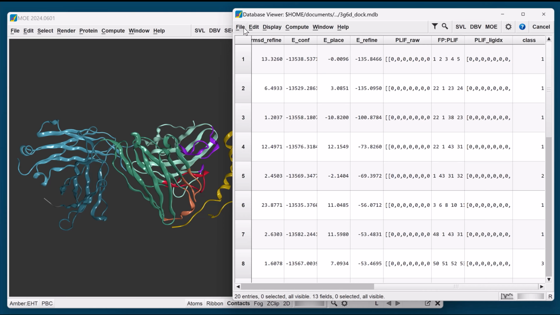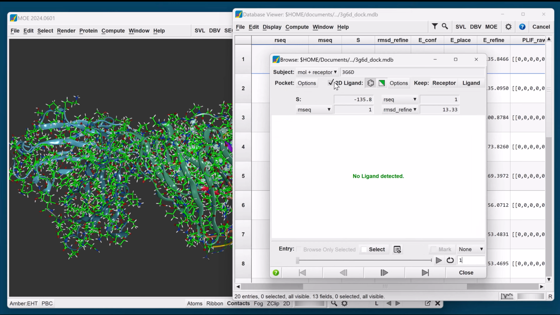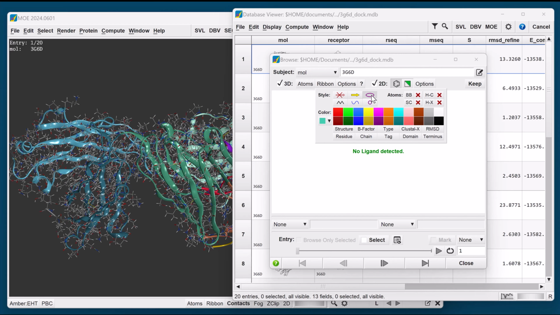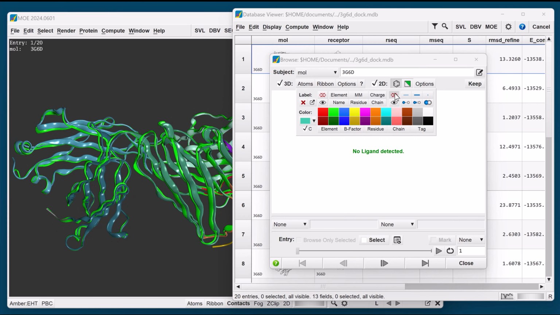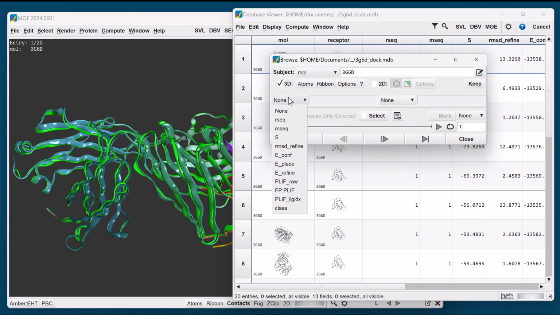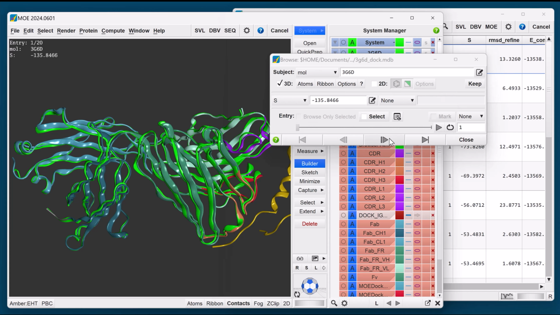So to browse through some of these docked poses, I'll click File and Browse, which opens the Browse panel. I'm just going to make some changes to how we display our docked poses, so I'll render these in green and I'll just hide the atoms. We don't have a ligand present, so I'll just toggle off this 2D option, and I'll also write the score to the Browse panel so that I can keep track of that as I browse through some of these poses.